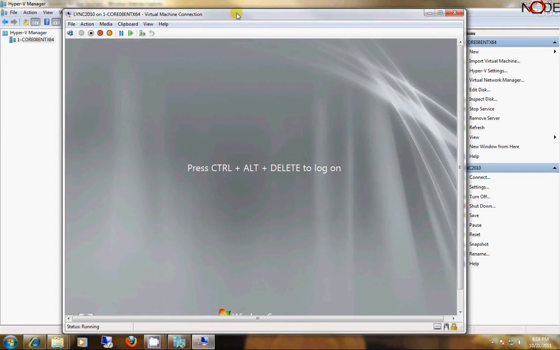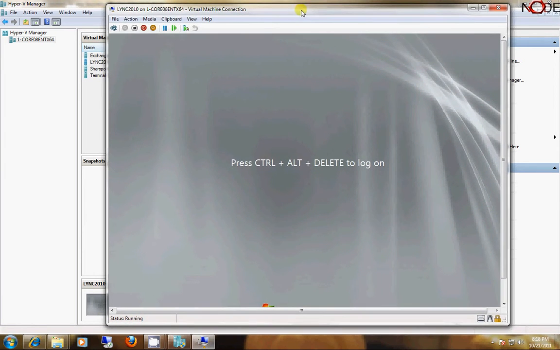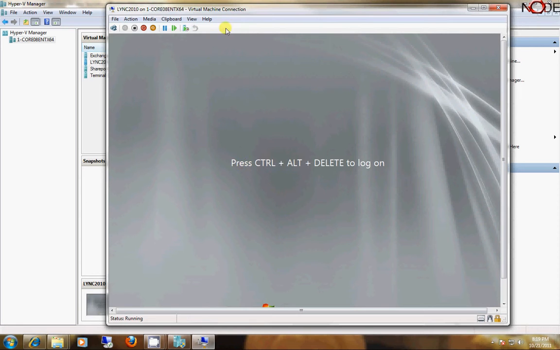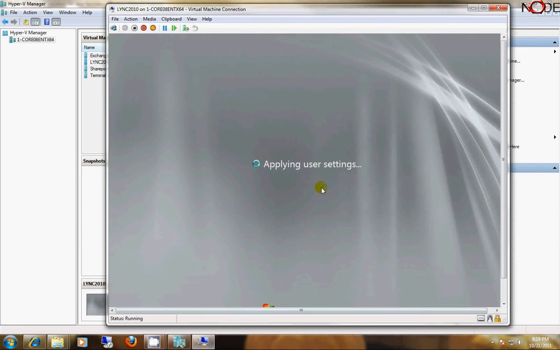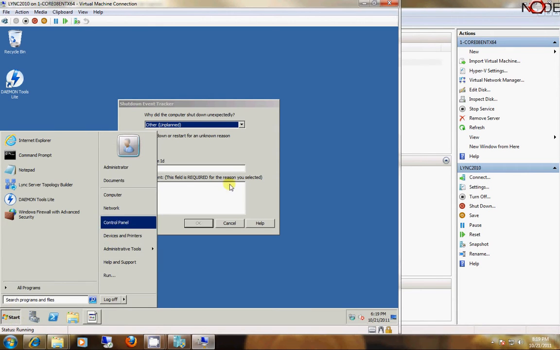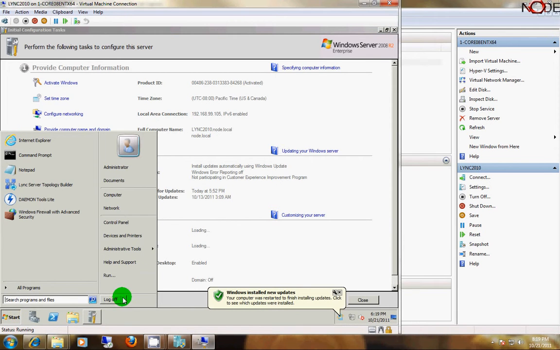Now, when I double-click on one of these Hyper-Vs, it brings me into a console, which is essentially as if I had a monitor plugged up. I'm not RDP'd in. This is the actual console of the server. And so I'm going to send a Control-Alt-Delete command, and then when it responds, log in. This is just a Server 2008 Hyper-V instance, which has a Lync 2010 installation. I'll go ahead and shut this down.